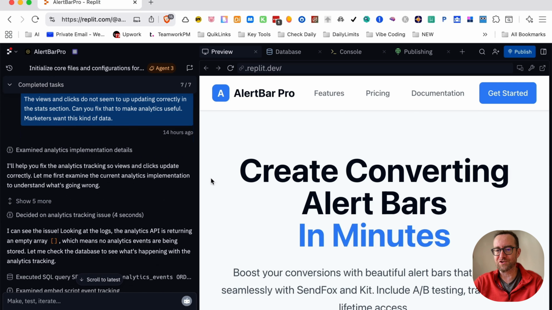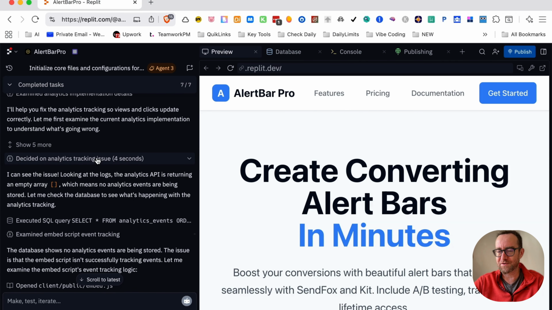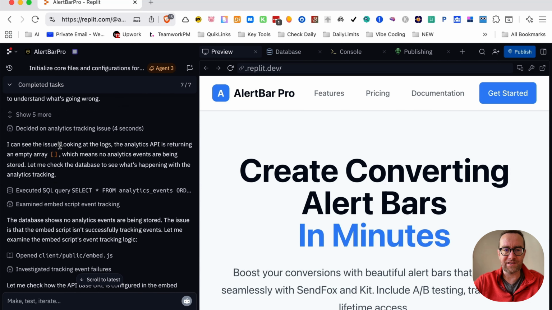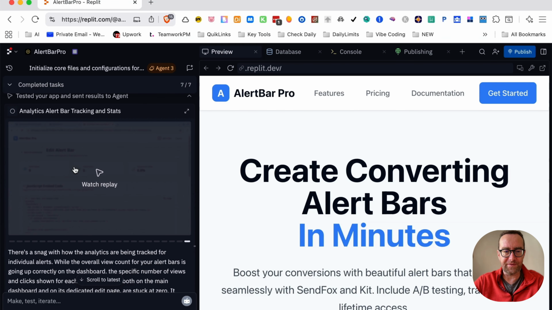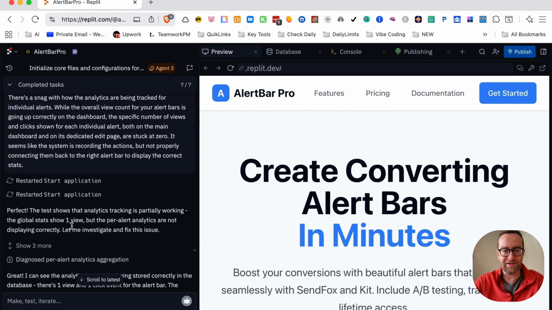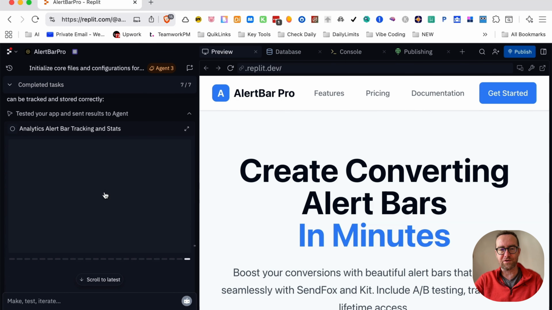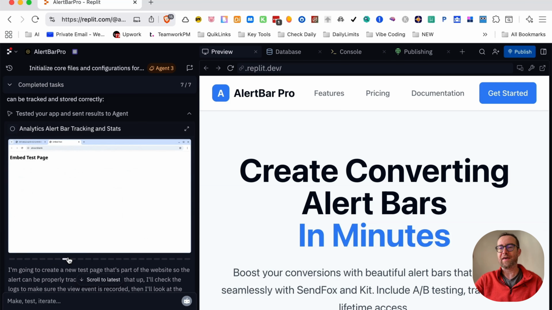And then the analytics wasn't showing up. So it's just basically showing placeholder analytics. And this was because this is from an older project here. And it basically says, yes, I can see the issues, looking, the API is returning an empty array. And so it updated all of that. And then it shows you how to do it. There's a snag with how they're being tracked for individual alerts. And it's fixed the analytics and all that. And you can watch the replay for this. So I love this part where you can go through and see exactly what it's doing in testing.